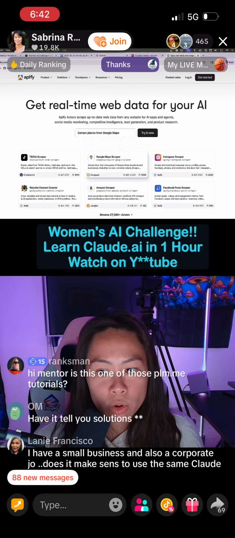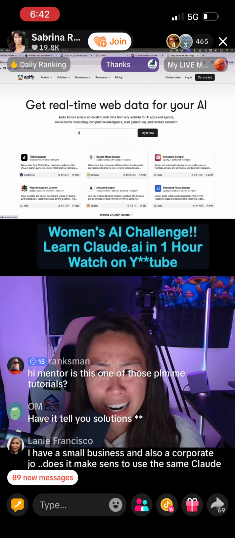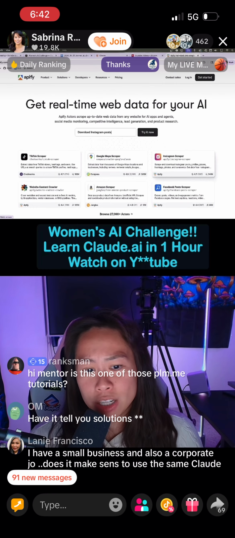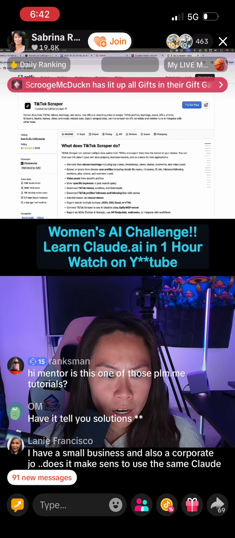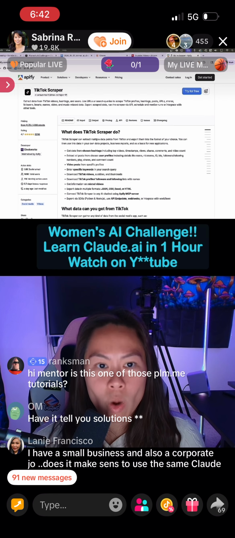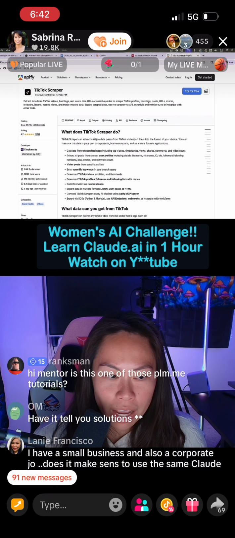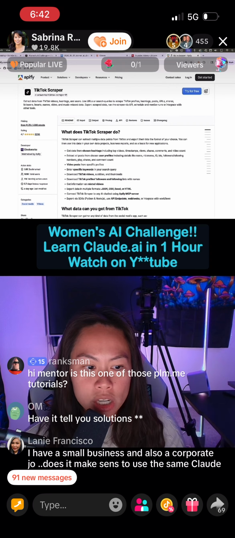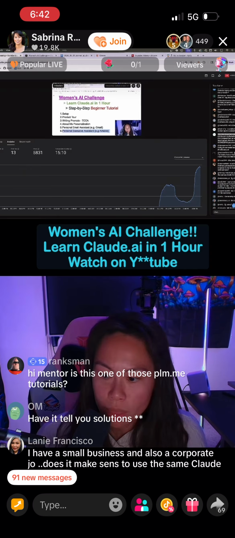So Apify is really powerful, highly recommended, and it's very cheap because you just pay as you go. These scrapers are just like $1.70 for 1,000 results, right? So they're just very cheap. You just pay as you go. Okay.